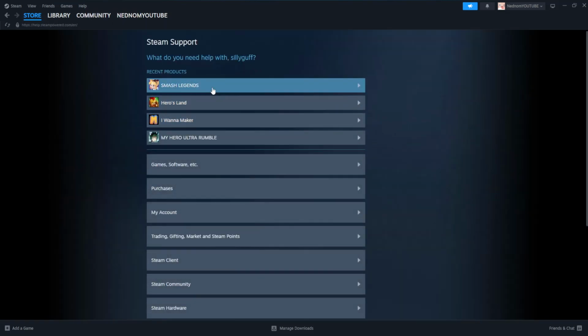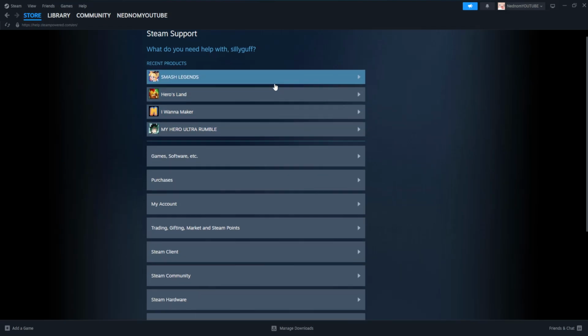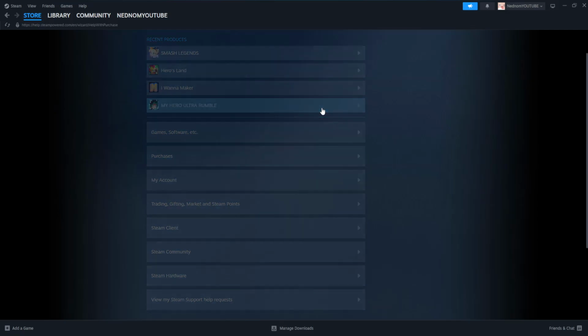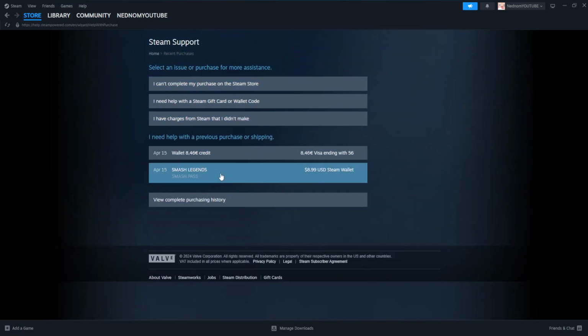Now right here you should be able to find your most recent game purchases, and basically what we want to do is click on either the game here, or if we can't find it, just click on Purchases. And here you will see all of your purchases. Like I said, for example, let's say this is the game that I want to refund.